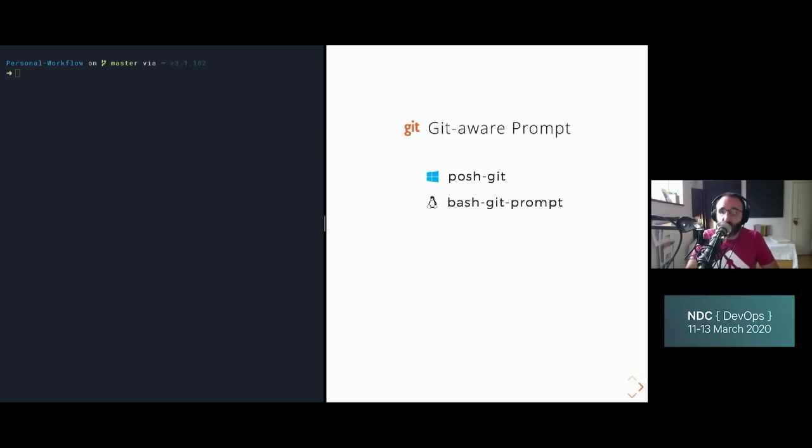And if you're looking for something cross-platform, then my personal favorite is Starship. And that's what you're looking at on the other side on the terminal. Starship is a cross-platform Git-aware prompt. And as a bonus, it's also written in Rust. So it doesn't get any cooler than that. So that's having a Git-aware prompt.